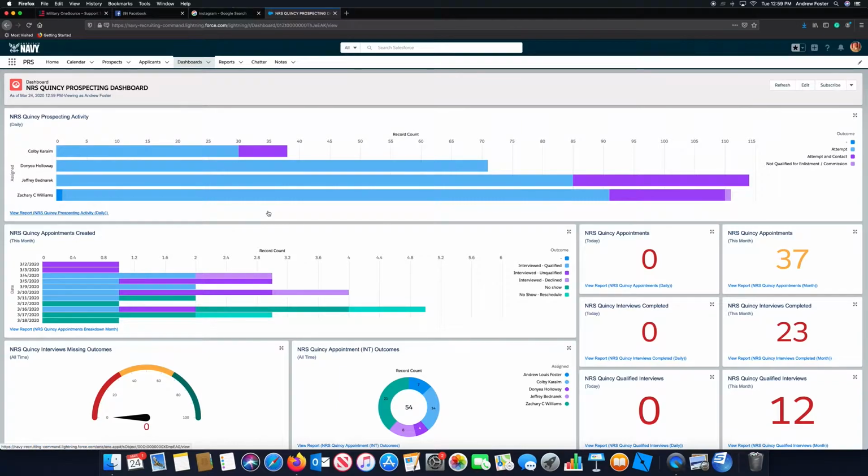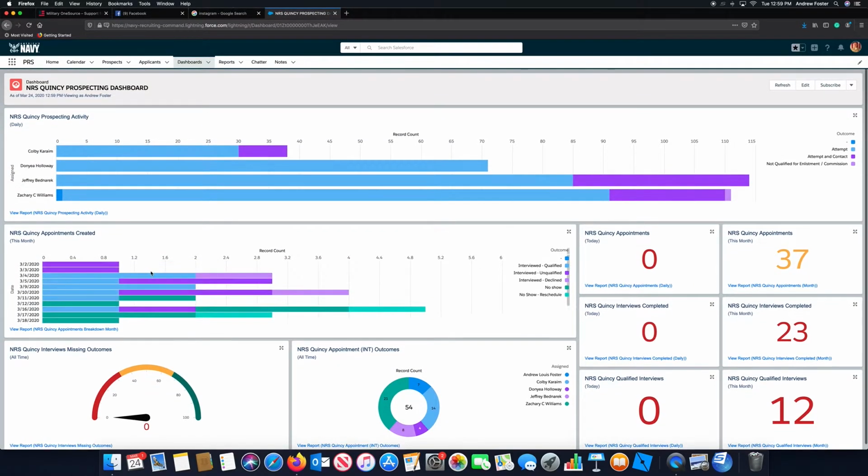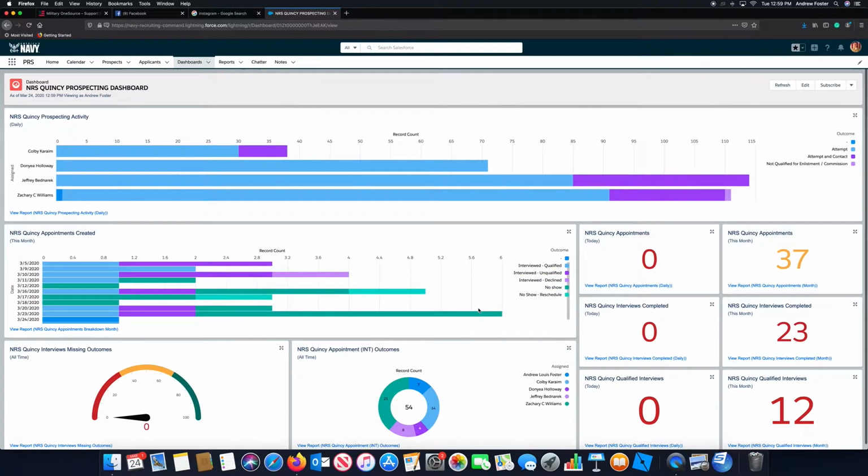So as you can tell, I have NRS Quincy prospecting activity. This is my daily activity. It lets me see all my recruiters, kind of lets me see how we're doing for attempts and contacts, etc. I have my appointments created for the entire month. I'm able to see a quick snapshot breakdown of if they were qualified, unqualified, if they declined, they no-showed, all that good stuff.